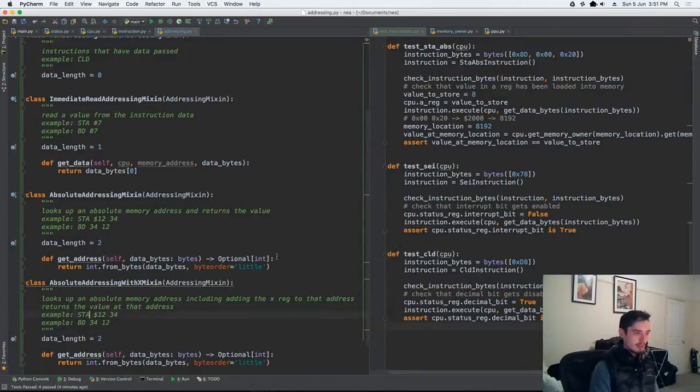So for instance, the store A 1234 is going to turn into memory address is going to equal 3412 plus whatever's in the X register, if that makes sense.